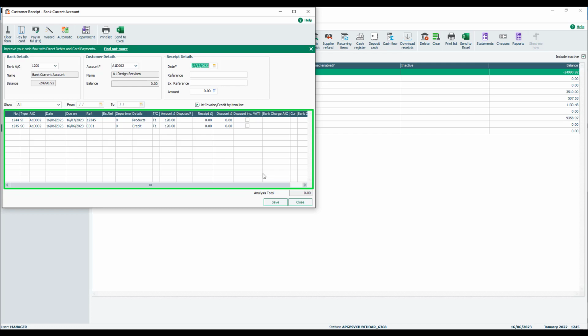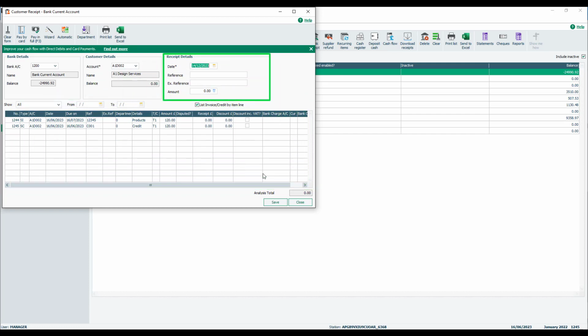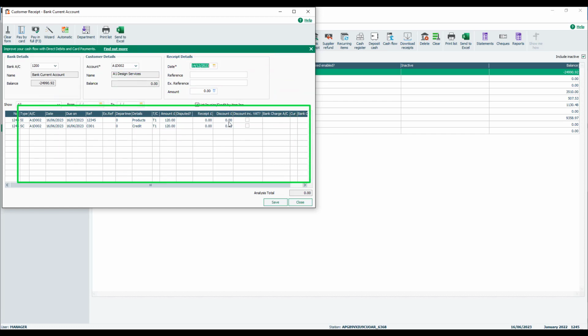Now just before we start allocating the transactions, I just want to mention this receipt details area at the top. So we enter the date. It's defaulted to the current program date, which is the 14th of December. That's fine. The amount, we leave that set to zero. We're not actually receiving any money. All we're doing is we're matching the two transactions. The reference, that's not going to be recorded, so we just leave that blank. And then we move down to the two transactions.